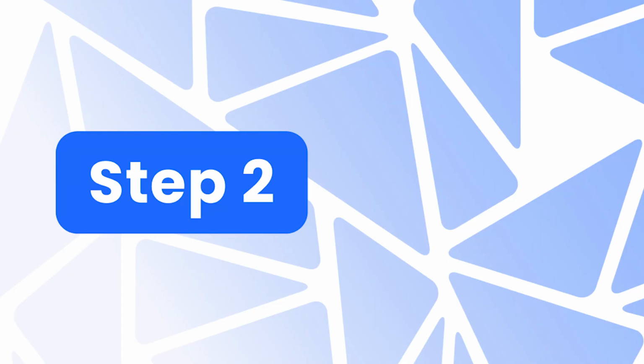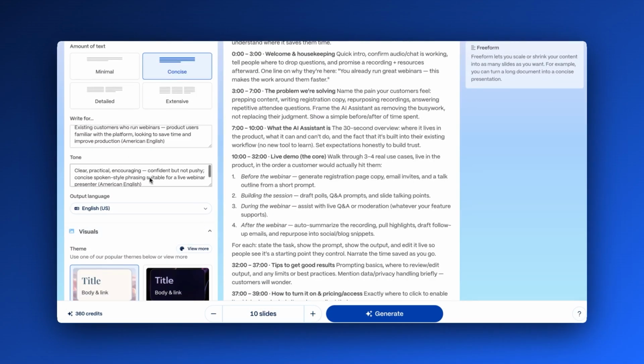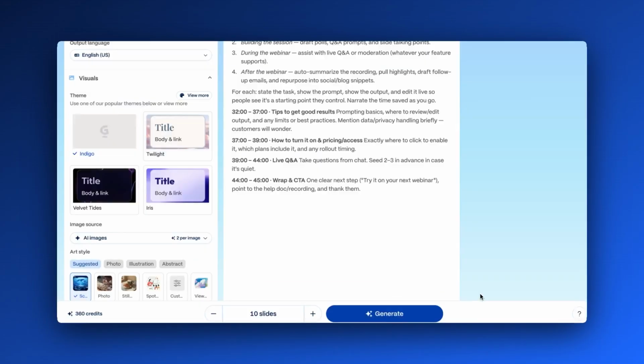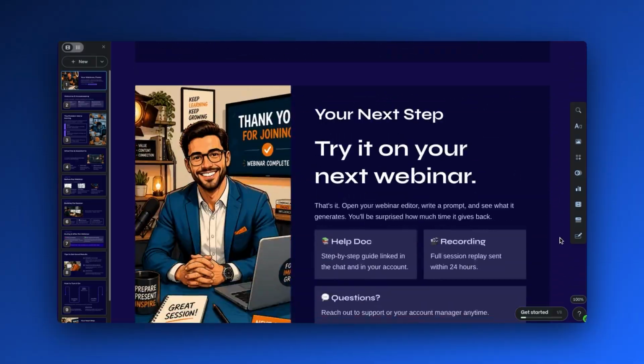Step 2. Build your slides. Next, turn that outline into slides. Open an AI design tool, choose a template that fits your subject and add the outline directly. A few adjustments here and there and your presentation looks polished and on brand.